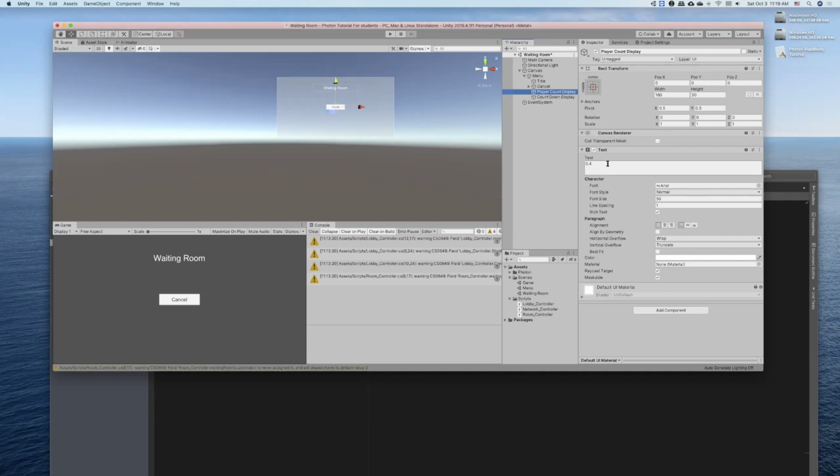Okay. So out of 4 people, there is only 1 person. Now, if somebody else joins the waiting room, this 1 will change to 2. Whenever 4 people have joined, then the game will start, right? Or sometimes this can happen: you have said that there are a maximum of 10 people in this room, but only 5 people have joined.